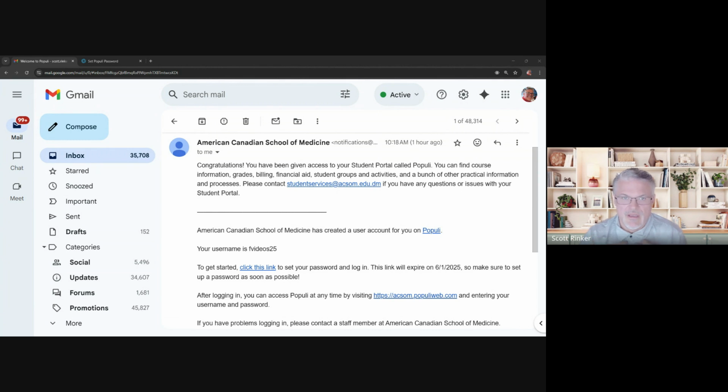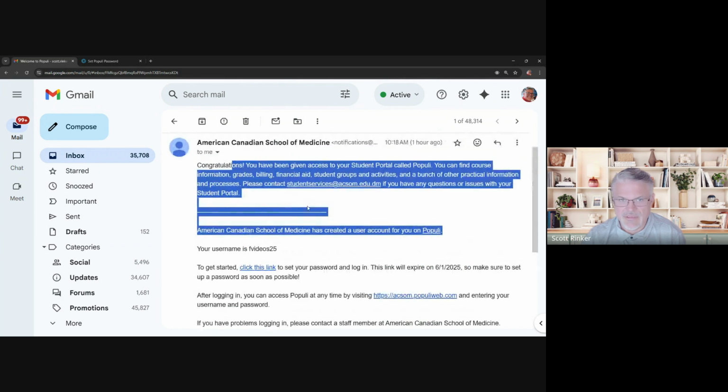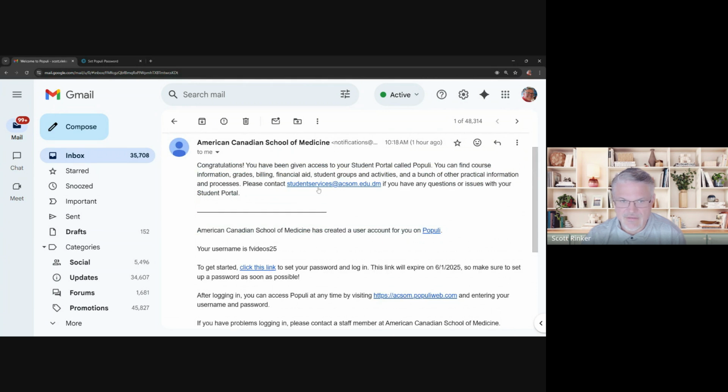So when we set you up, when we create an active account for you, you'll receive an email from ACSOM with instructions on how to access Populi. This is exactly what the email will look like. Most important to note is you can contact Student Services if you have any questions, but down here is your username. So the first time you log in, you will enter your username and you'll create a new password for yourself.